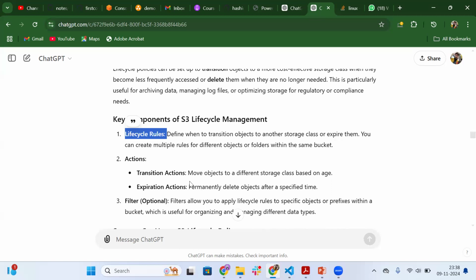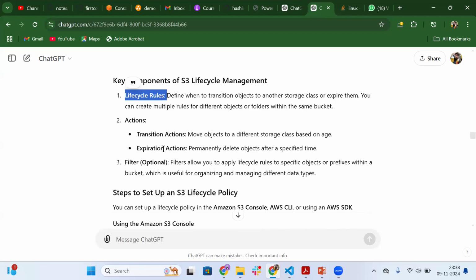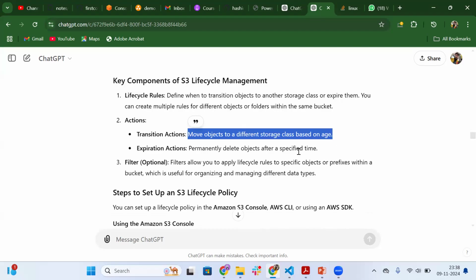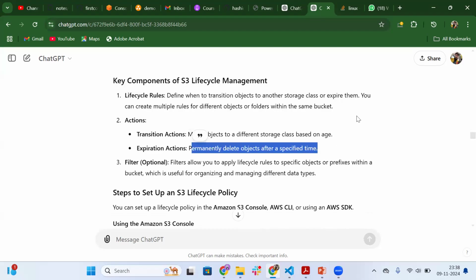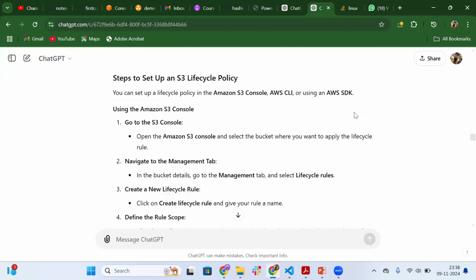Or expire them. What are the actions? Transition actions or expiration actions. So these are the two kinds of actions we can perform. Either we can move objects to a different storage class based on the number of days, or we can permanently delete them. So these are the two options.